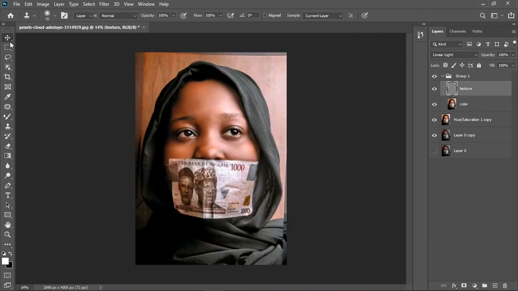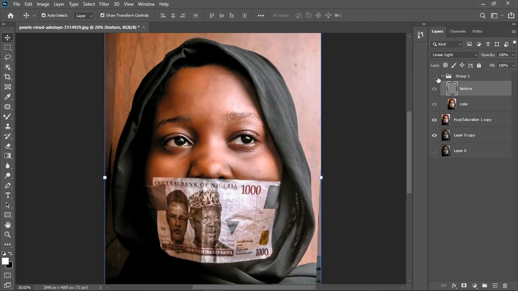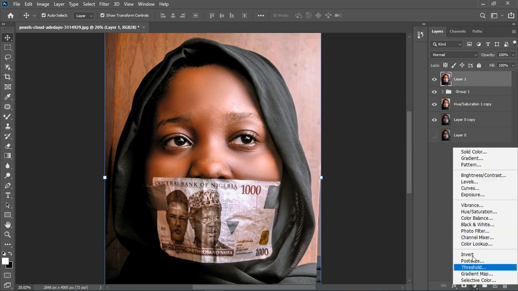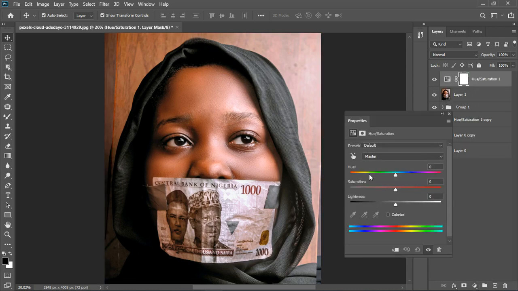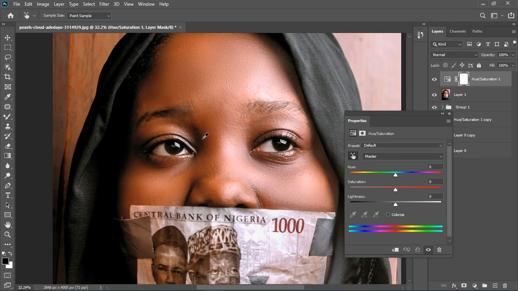So I'm done with the frequency separation, and this is what we have before and then after. Let me zoom in a little bit. We have before and after. So now we need to correct some certain things. So I'm going to create a stamp visible layer, and then go ahead and grab the hue and saturation. Okay, so take the hand tool, and I want to correct some colors. So let's make this color. Let's select this color on our eyes and increase the saturation.